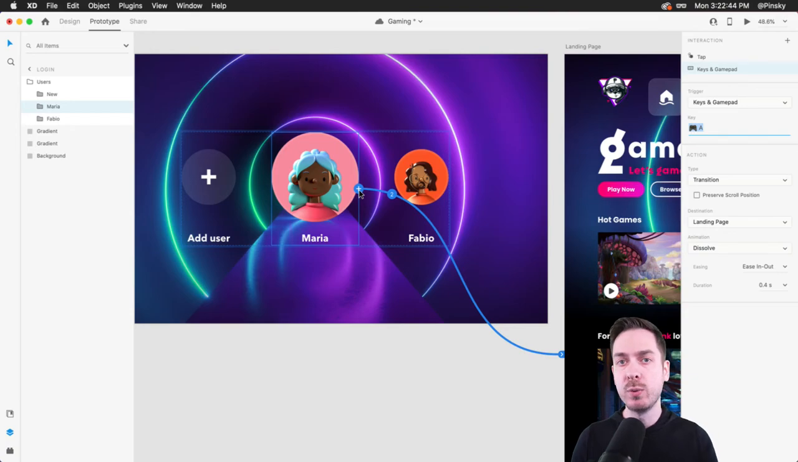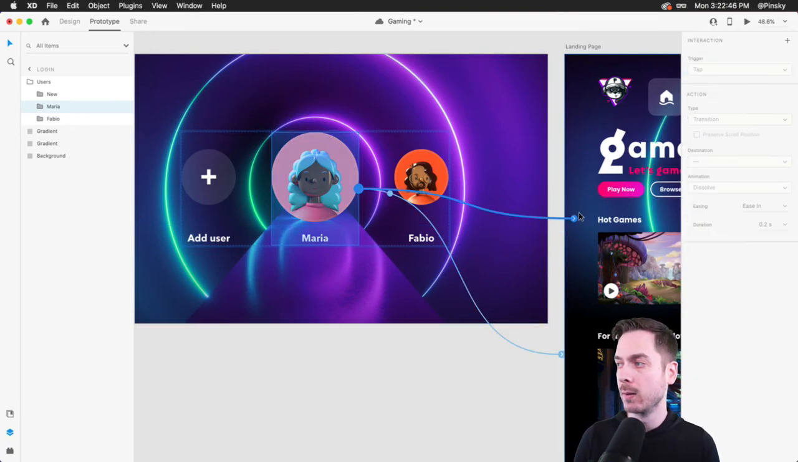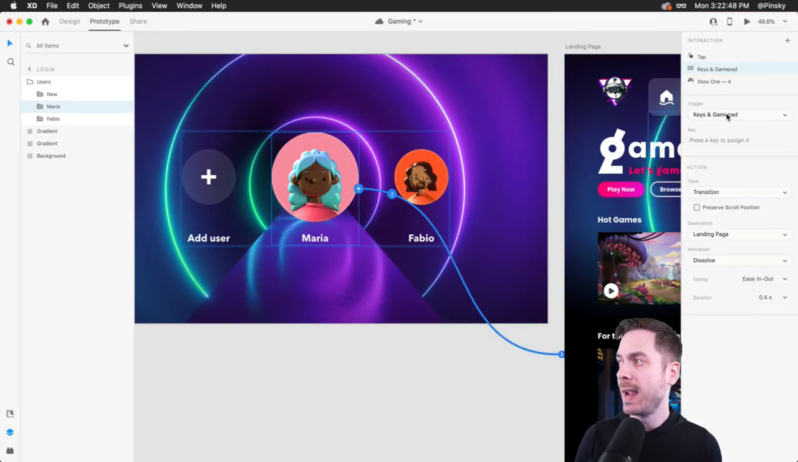But we can also start using voice triggers. So one more, I'm gonna drag this over to the right. And instead of keys and gamepad, let's go ahead and choose voice. And this will allow me to enter in a command that XD is gonna listen out for. I almost said look out for, but it's actually listening now. So let's go for log me in, right? And we're gonna keep the exact same settings.